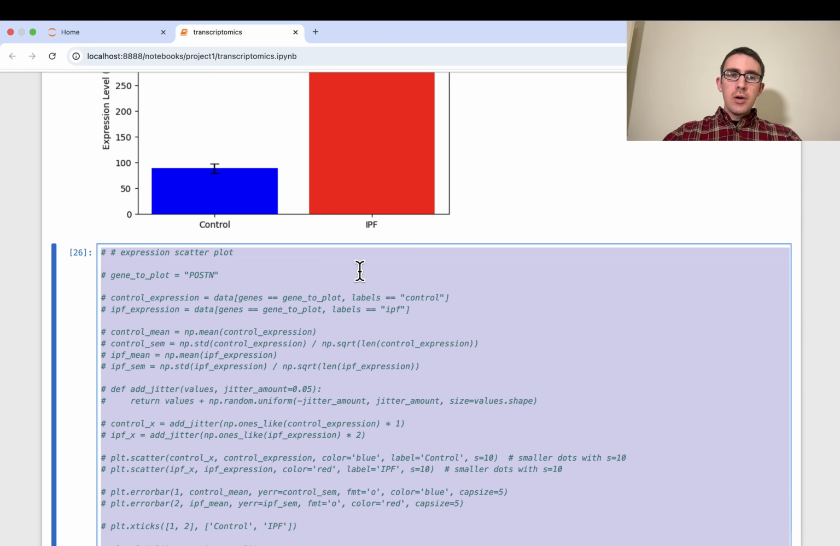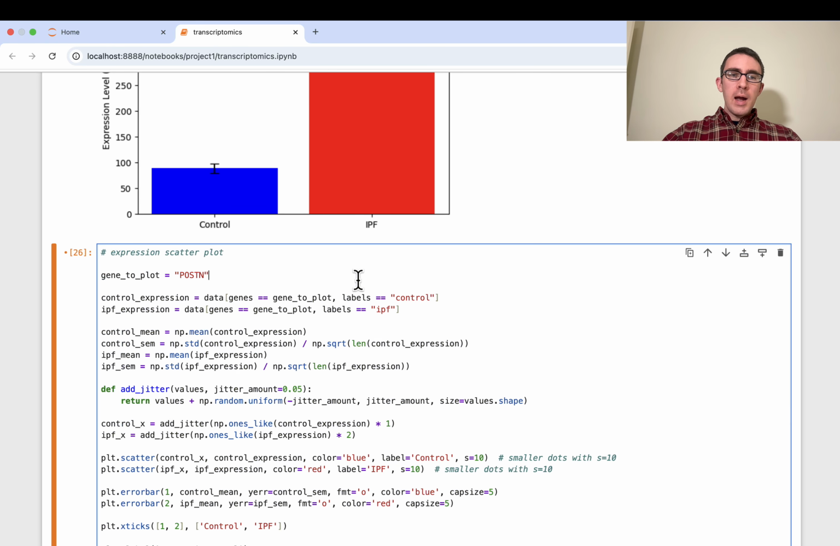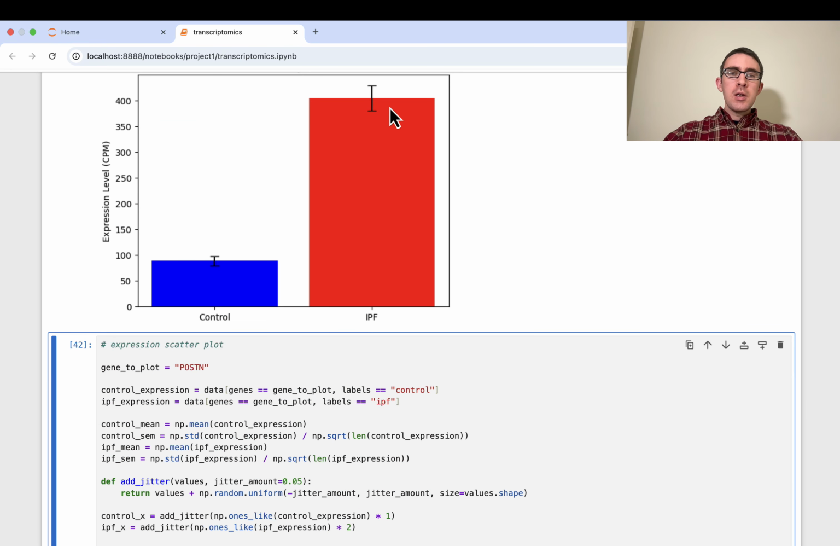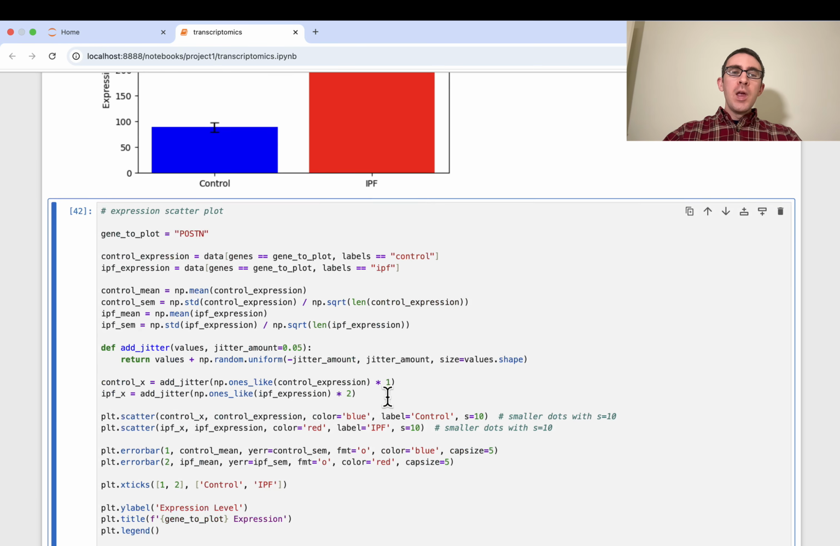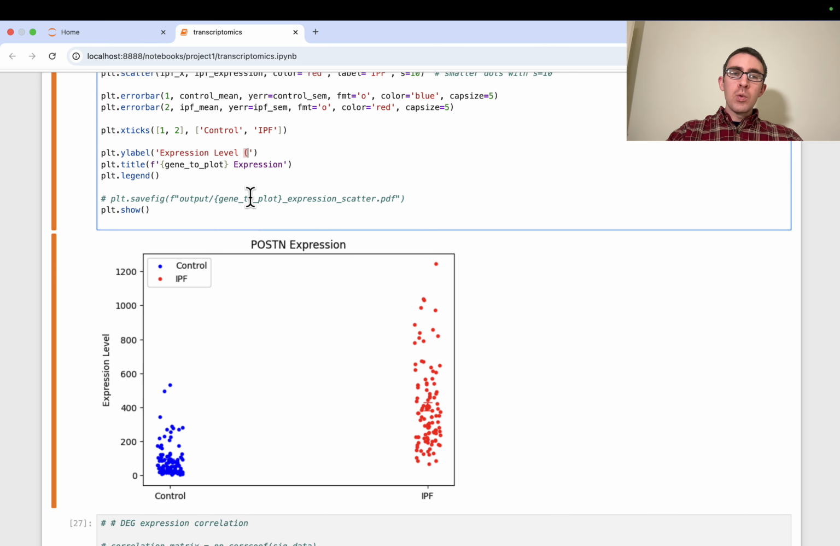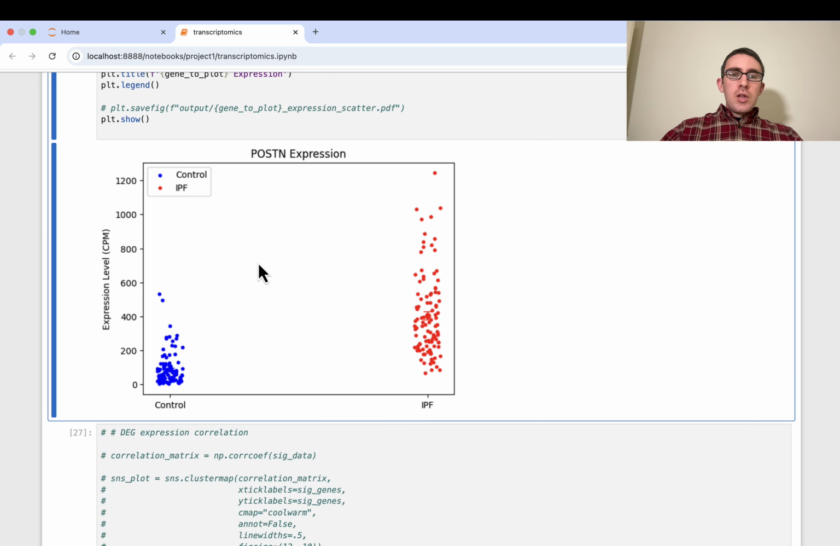This other one here is a similar idea, except rather than just showing the mean as a bar, it actually shows a little dot for each actual sample, so that we can visualize the spread of the values too. Again, we might want to be precise and say CPM here for expression level. So yeah, this is a cool one.